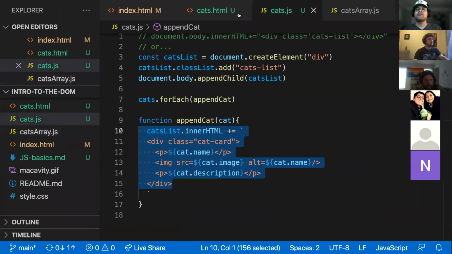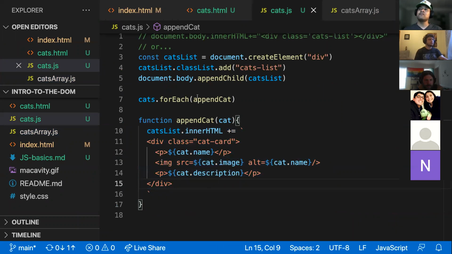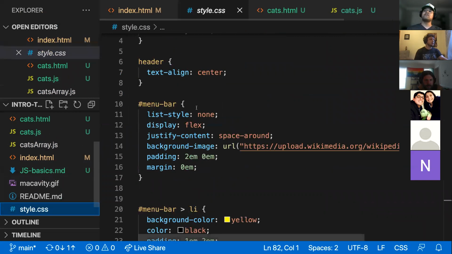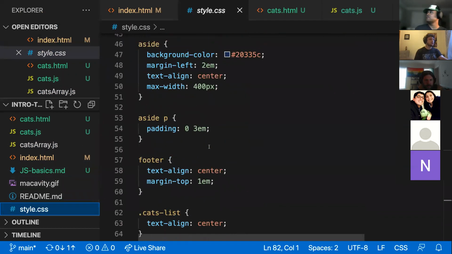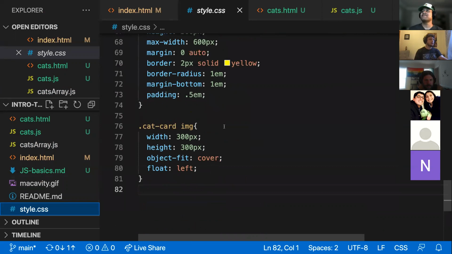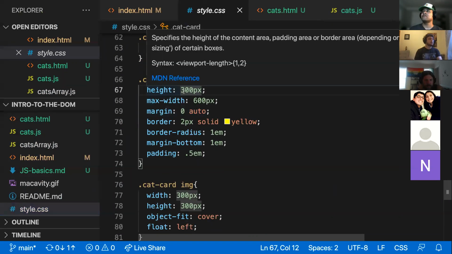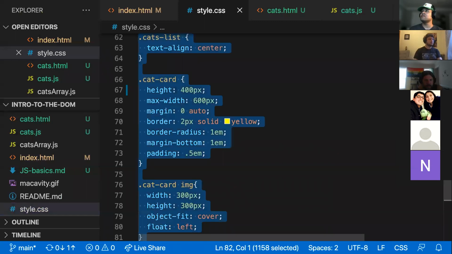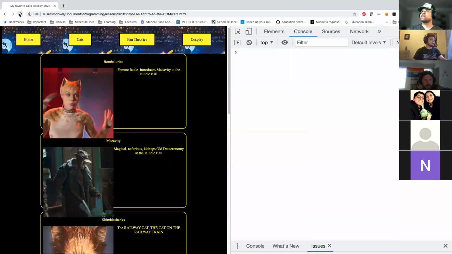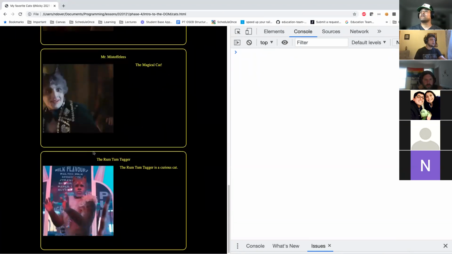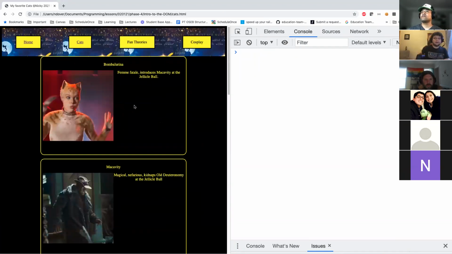Why is this not working? I'll stop thinking about it. You know what? I actually do care. I'm going to go ahead and make each cat, I don't know, give it 400 pixels of height, and then we don't have to worry about it. Still a little goofy looking. I don't know what's up. But here we go.